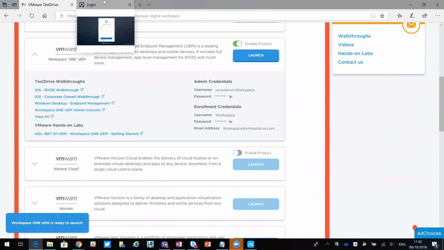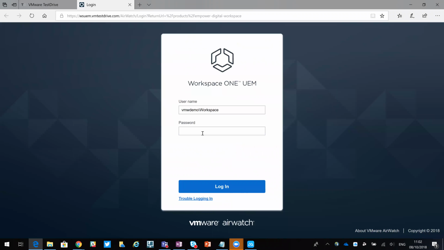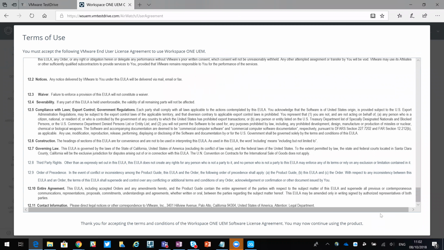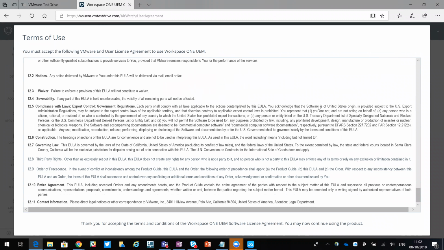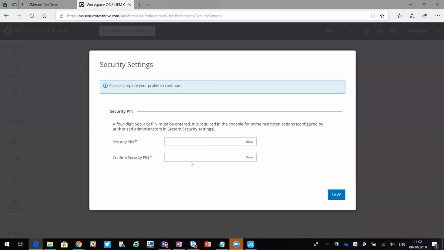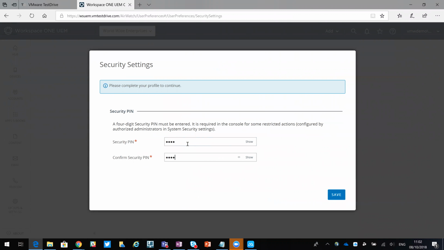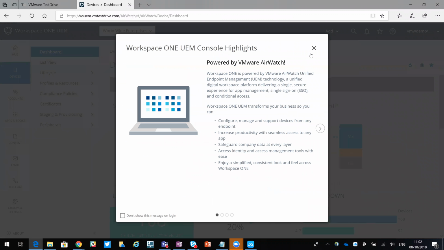So first off, I'm just going to go across to that admin console. I typed that incorrectly. I'm just going to go through first time usage and accept. Okay. So I just need to set up a security pin. This would be used if you want to do a device wipe or anything like that. Okay, so I don't need to worry about it too much.